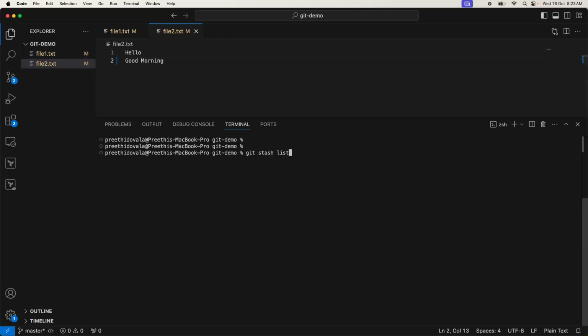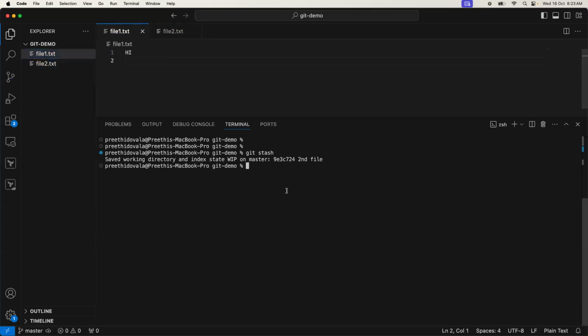Let me stash again. Git stash. Again, the changes will be gone. Do you see that? It doesn't mean that they were gone. They were on the temporary shelf. You can see that with the stash list. Yes, it is stashed. Now let's say you want to unstash, what is the command?